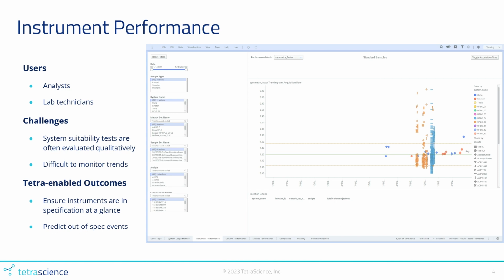In many labs today, these tests are evaluated qualitatively and one at a time, often by opening a PDF or viewing raw chromatograms directly on the instrument control PC. Identifying trends in data collected this way typically requires significant effort.